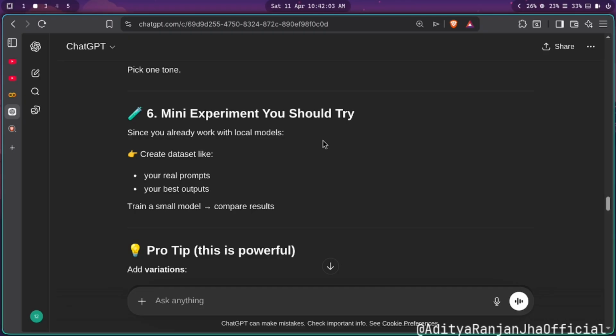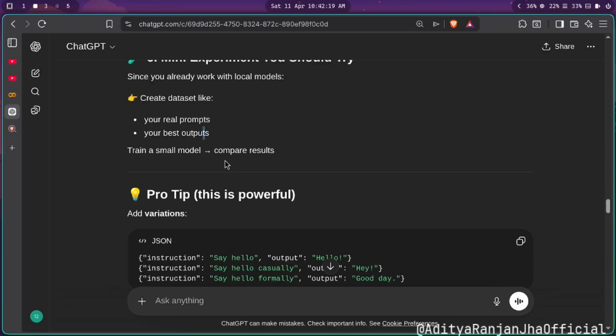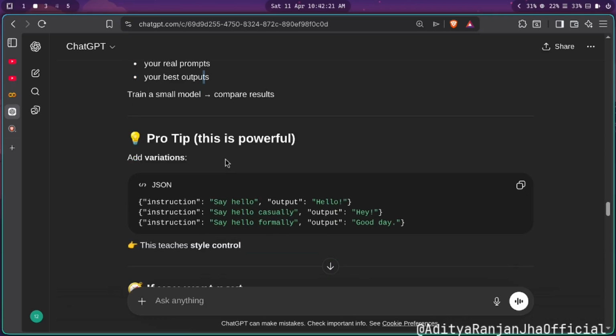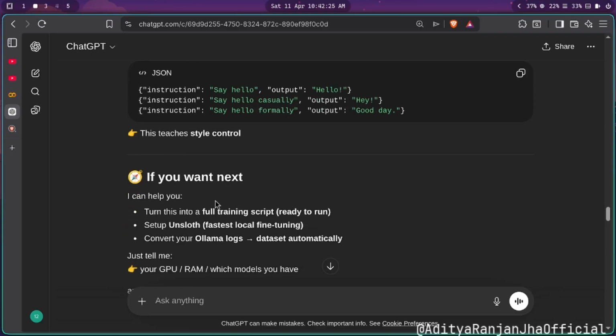So, a mini experiment you should try. Since you're already working with local models, create datasets like your real prompts. We'll do that later on if you want to. But first of all, let's get an idea of how this whole thing works and your best output. So train a small model, and the pro tip, which is powerful, is to add variations.